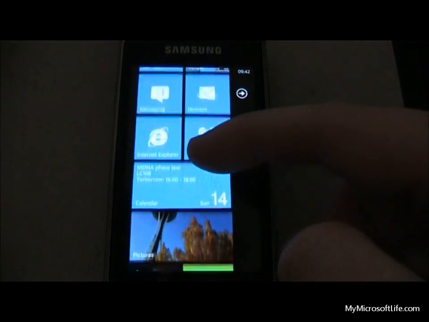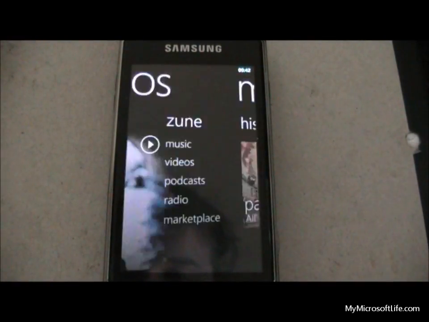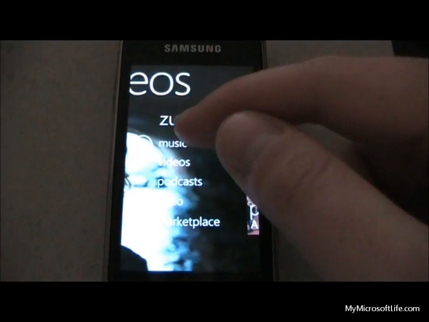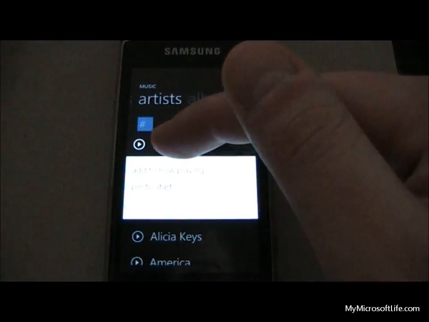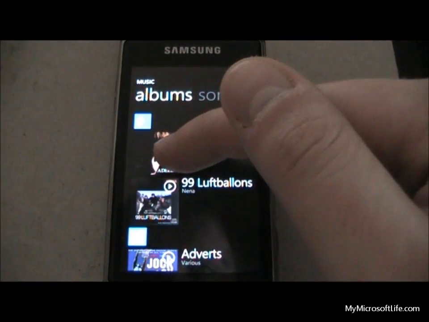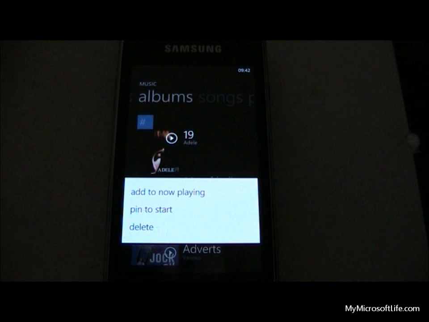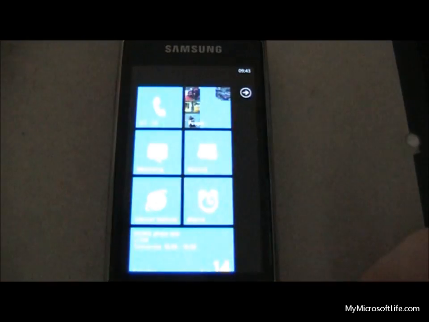And then if I want to get rid of music, again, it's very simple. You just click on, not there. You can't delete artists, you can only delete albums and songs, and then I can delete from there. I don't actually want to delete them, but that's how to delete content from the phones.